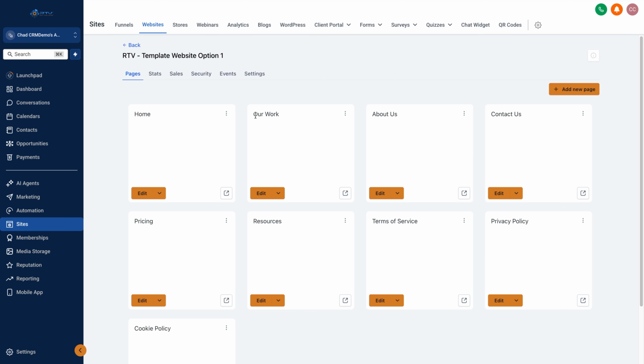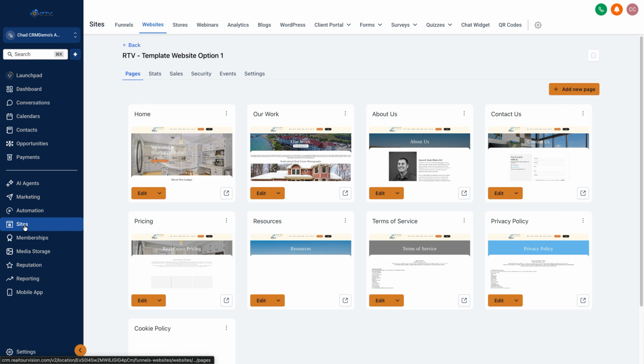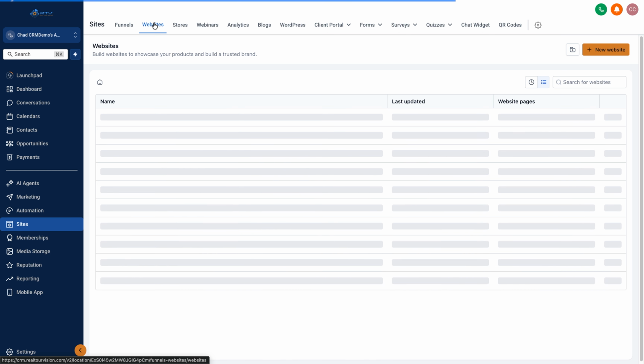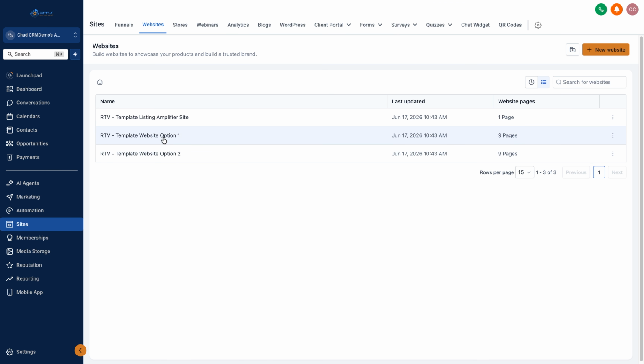Going back to here and back to sites, you have an additional website here. So you have 2 website templates you can use that are pre-made for you. You just need to modify, or you can create your own website using this button. And there's even further buttons at the top here as far as forms, surveys, quizzes, even a chat widget. So more things to check out and explore.